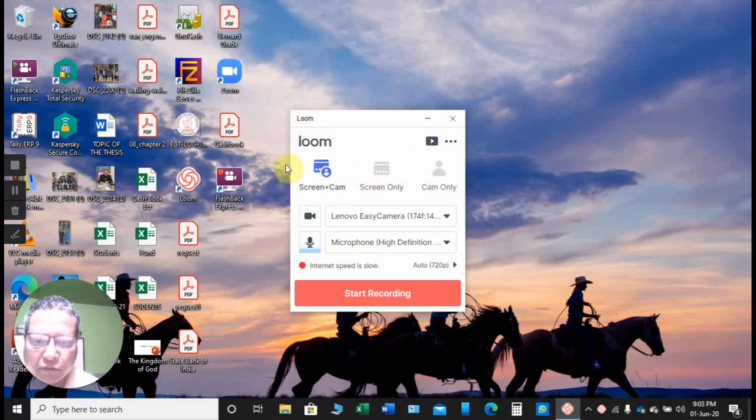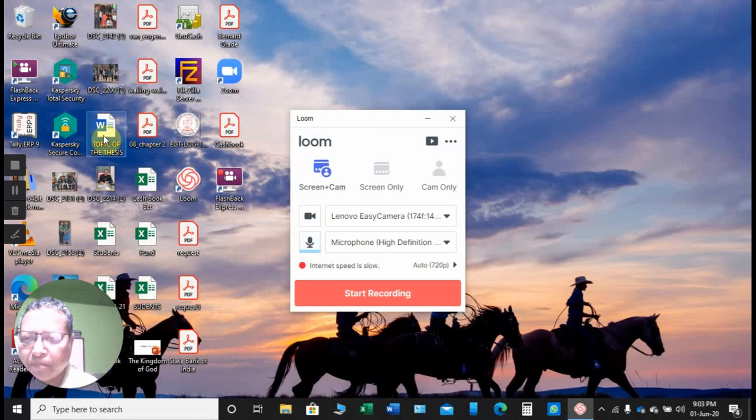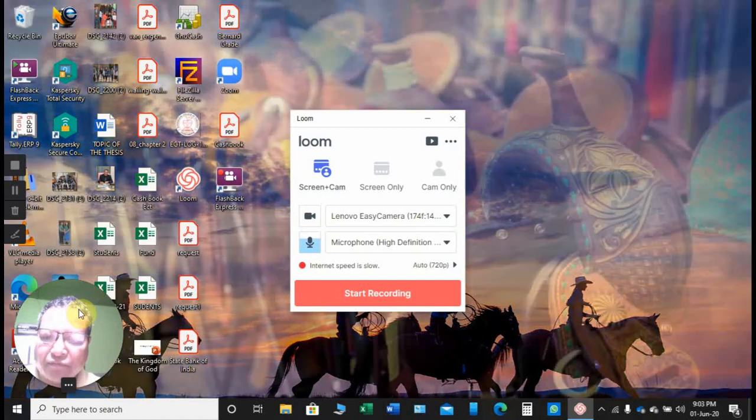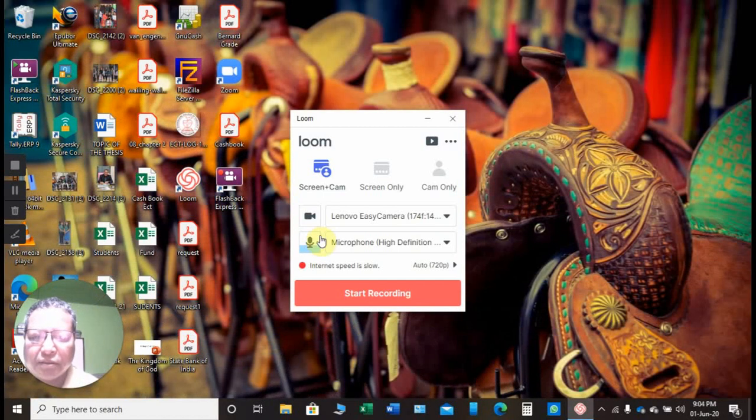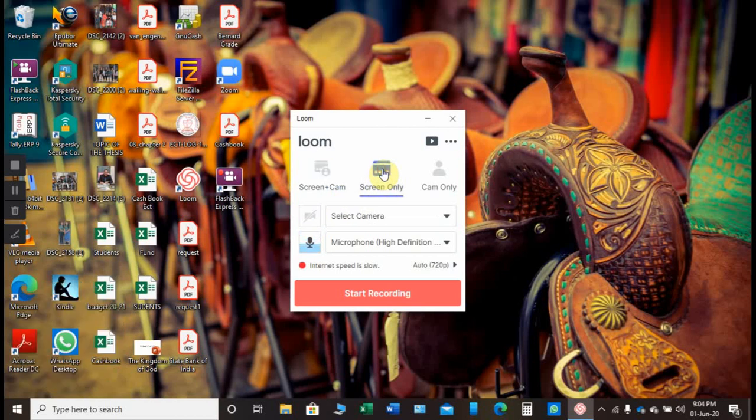Here are three options to record: screen and camera. Screen plus cam means screen and camera. That means I can record this whole screen of my desktop, and also the video cam will keep recording me. Here you see in the lower side of the left screen, you can see that. So that is screen plus camera. And if you don't want to record yourself, then you have the option to click screen only. So let's click it and see, my picture is gone and no camera.